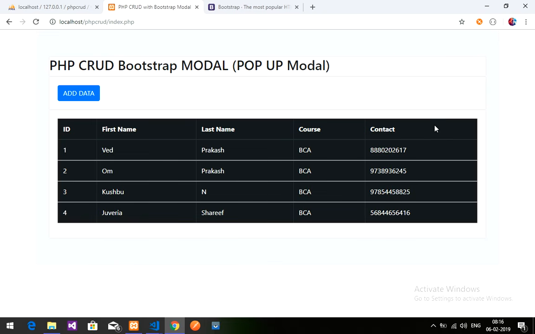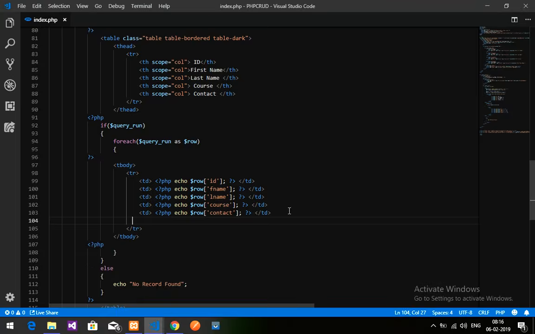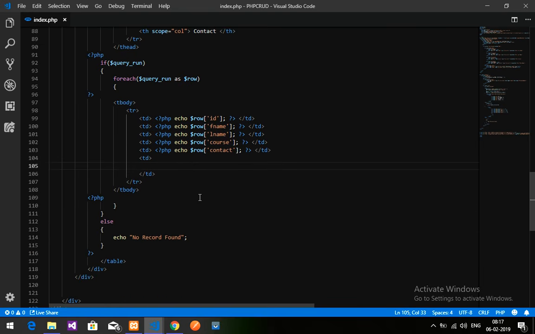Now we are going to create one edit button. Here is that form, and this is our table, the td. I'm going to copy one of these and paste it. This will be my edit button. I'll give one enter line, and in between this I'm going to create the button.